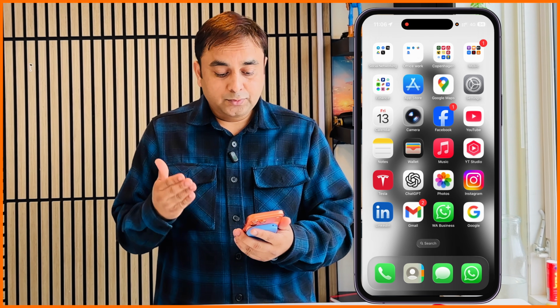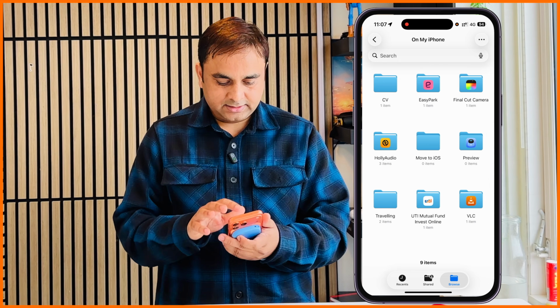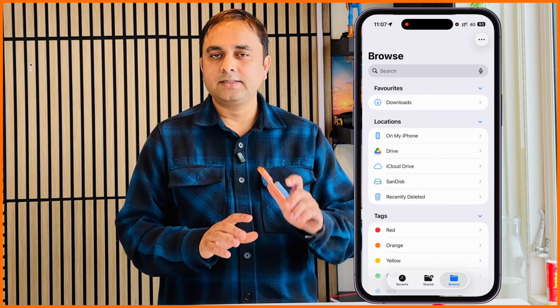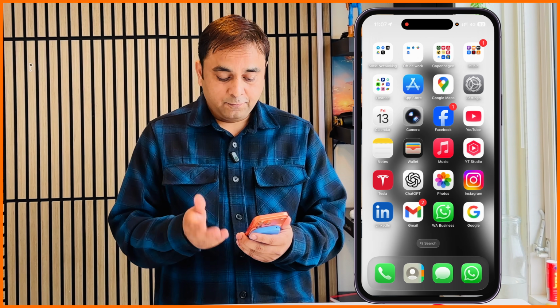Let's see where you can find out whether the hard disk is connected or not. I simply tap here on the Files section. Inside the Files section, look at this here, the SanDisk hard drive is showing here. It means the hard drive is connected. Now the question comes, how to transfer photos and videos.